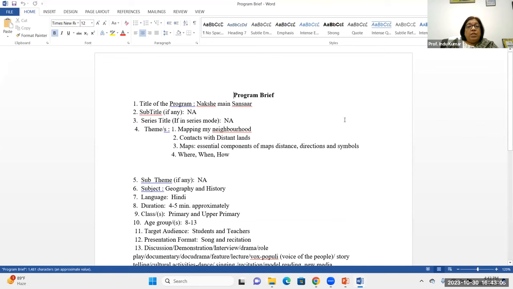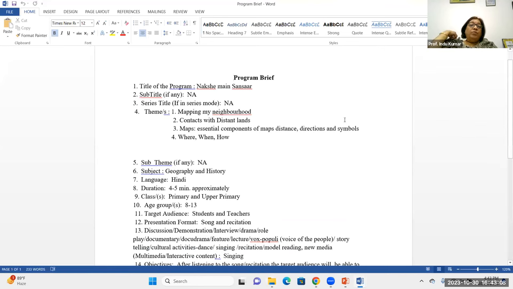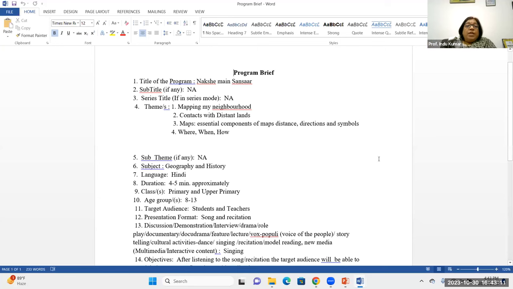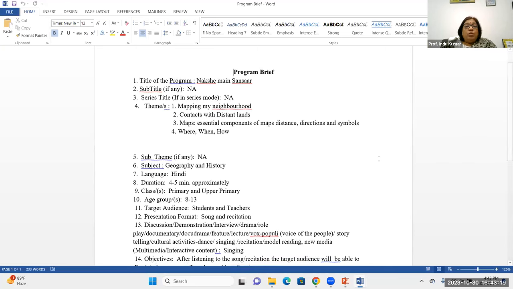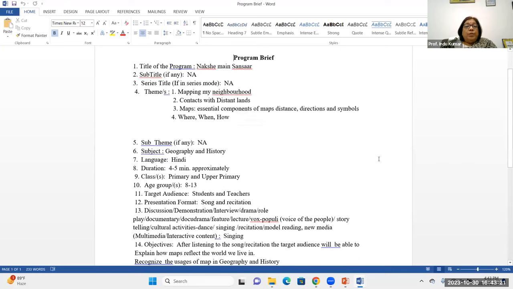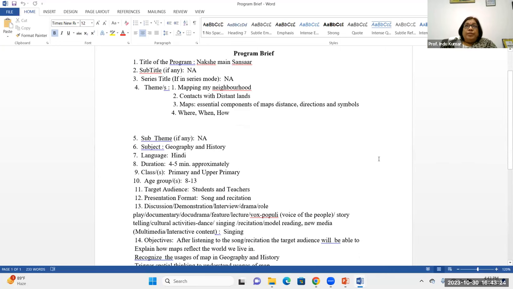So this is the sample of a program brief where we can write the title of the program, subtitle, series title if it's a series, and a theme. Like the program brief which I am showing you, it was a poem on the importance of maps. So the theme is mapping my neighborhood. Context: distant lands, maps, essential components of maps, distance, directions, and symbols, where, when, and how.